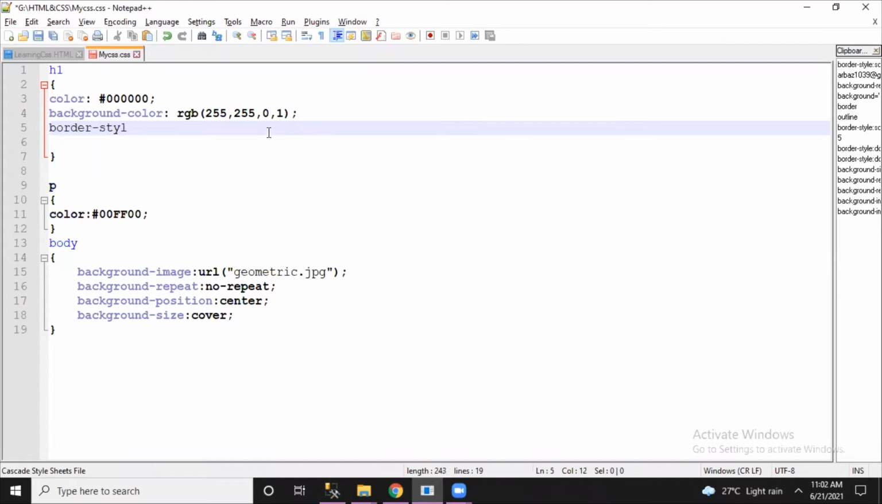So I have a property called border-style. With the help of this you can define your border: whether you want the border to be dotted, whether you want it to be a simple solid, plain, straight line border, or whether you want the border to be dashed or whatever. So we have a number of values which we can use for this particular property, border-style.